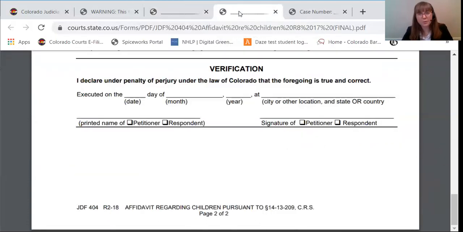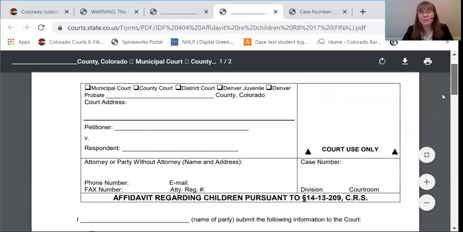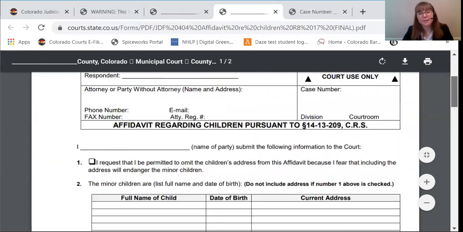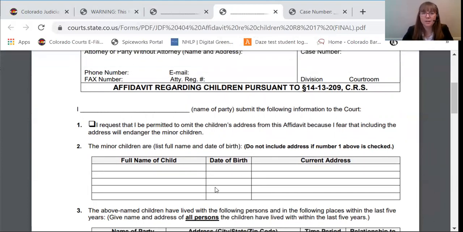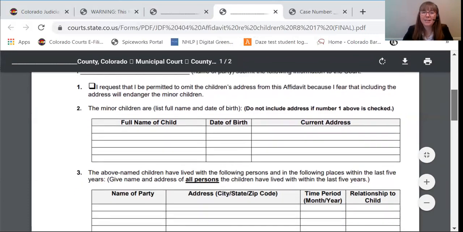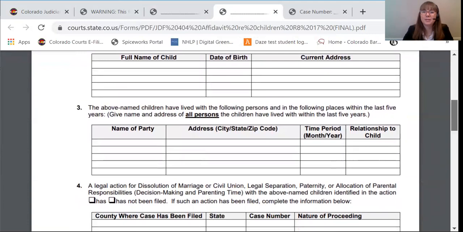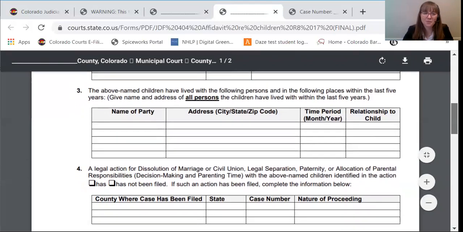The next form we're going to look at is the affidavit regarding the children. The same box is at the top. And then the purpose of this form is to make sure that the court knows about any other court cases that could affect custody of the children. So you'll want to list your joint children here, and anyone else. Then you'll list where the children have lived and with whom for the last 5 years in paragraph 3.